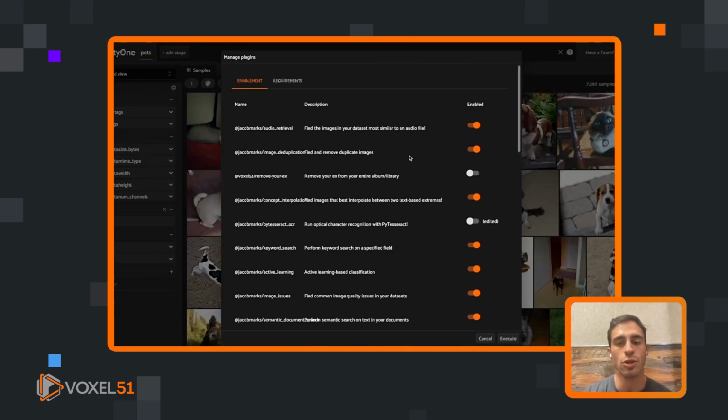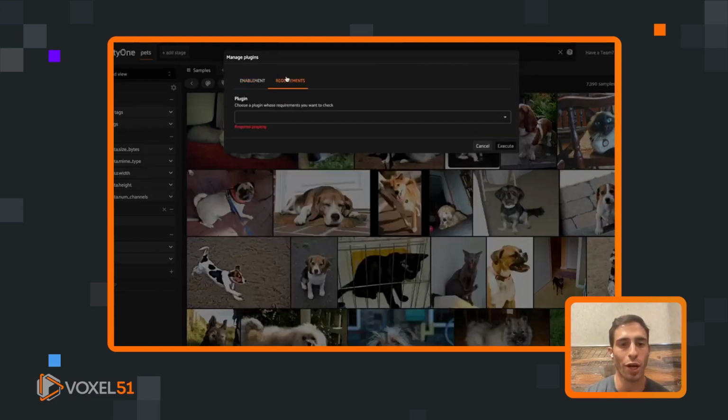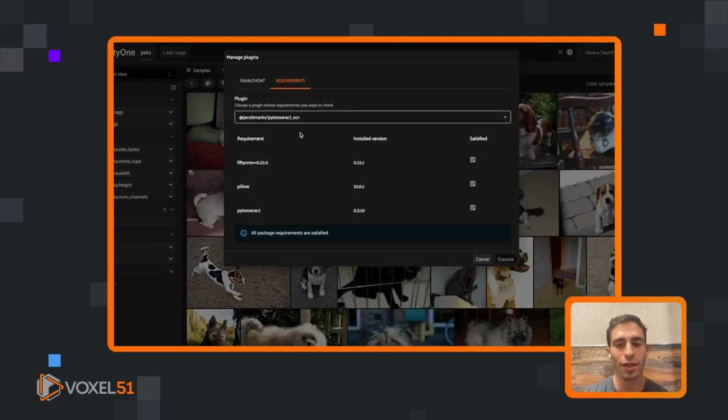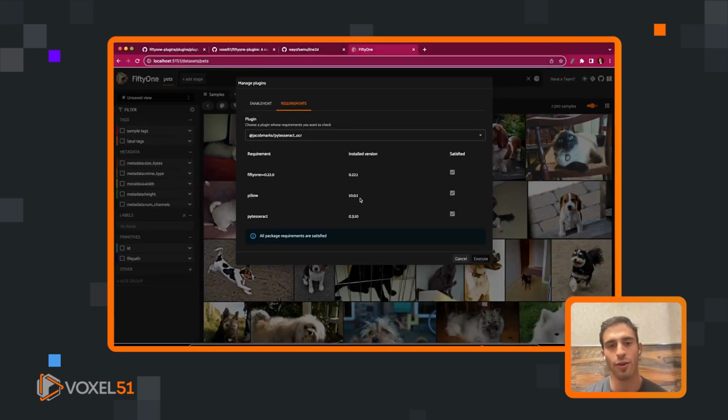But what if we don't want to enable or disable? We want to just look at the requirements of a particular plugin. Well, if we look at this second tab, this requirements tab in this management operator, we can see there's a selector, a drop-down, and we can choose which plugin we want from this drop-down. So let's say we want to look at our PyTesseract OCR plugin. We can click on that, and we can see that all of the requirements are installed. So we have appropriate versions of PyTesseract, Pillow, and FiftyOne, of course. So that's great.